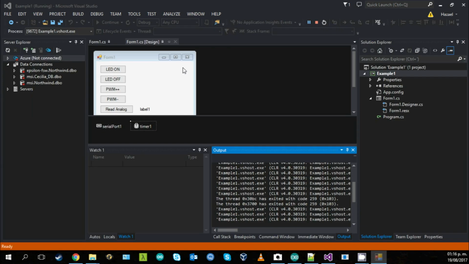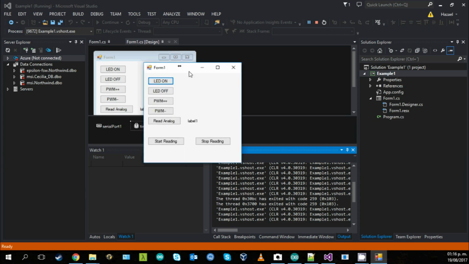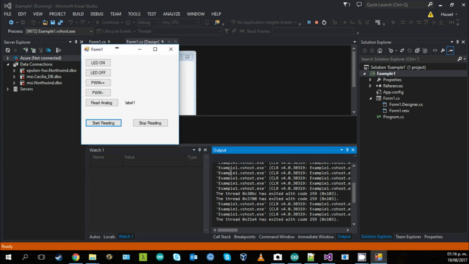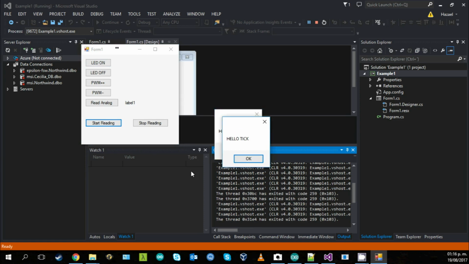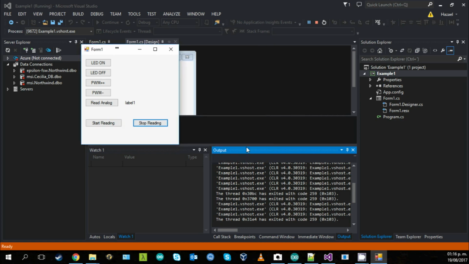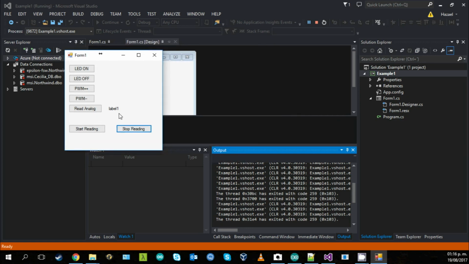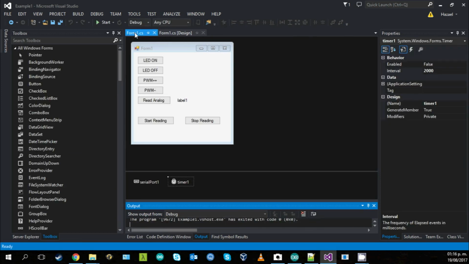Okay, I have here, okay, 1 tick, 2 seconds, the second tick. Okay, you can see how this works. I will stop the timer, and no more pop-ups. Okay, so it works.